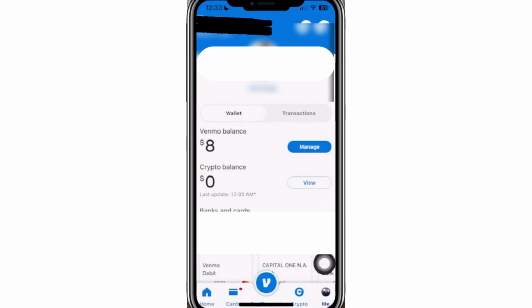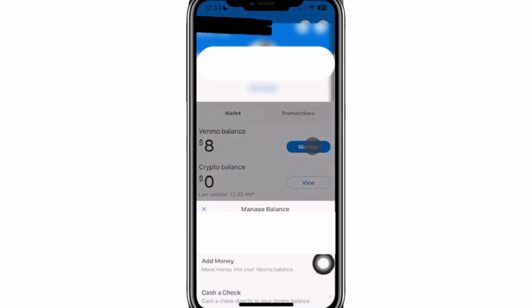On the homepage, look for the Venmo balance section. Your balance might currently be zero, or it could show a different amount. Tap on the Manage button under the Venmo balance section. This will bring up a menu with various options. From these, tap on Add Money.